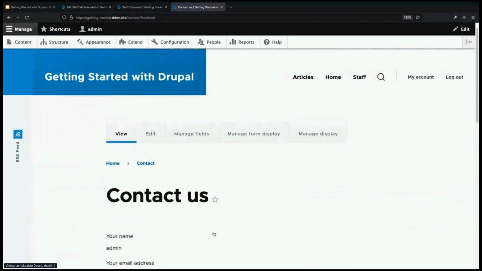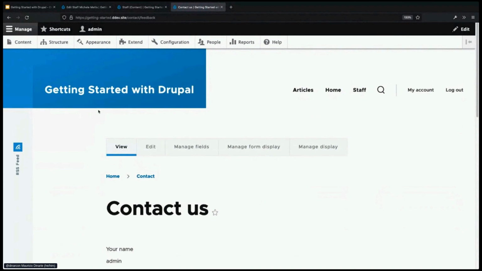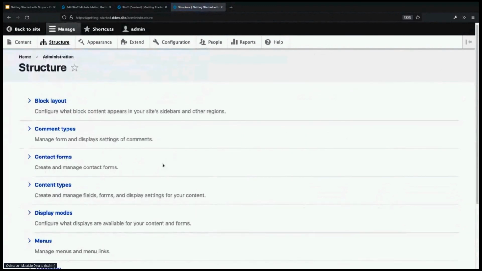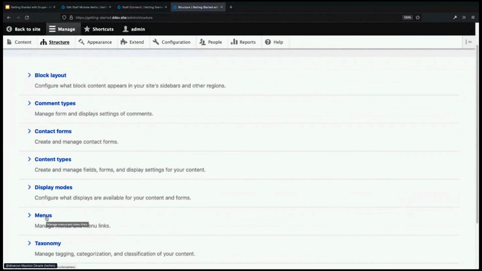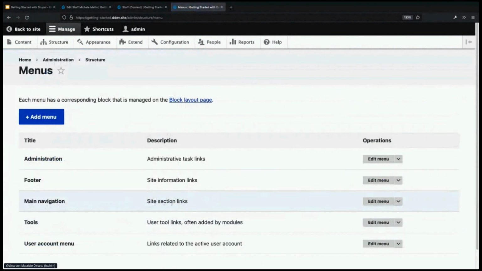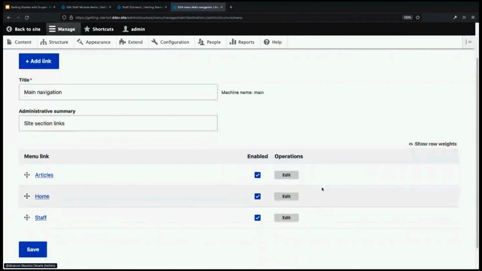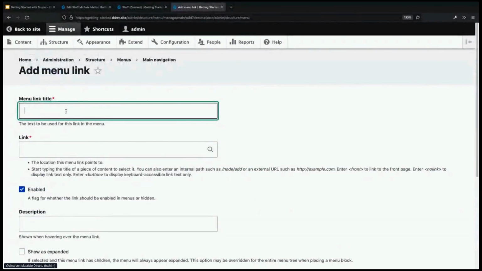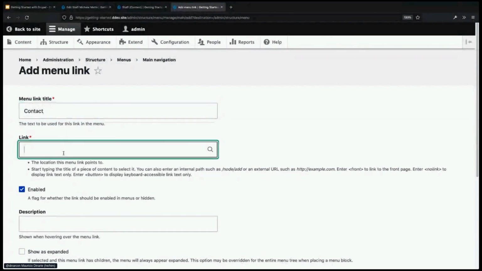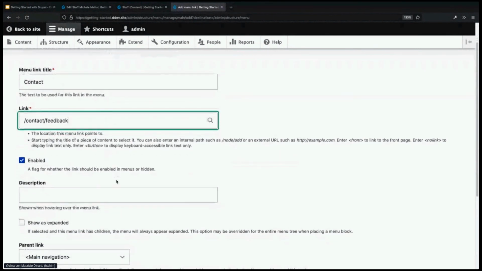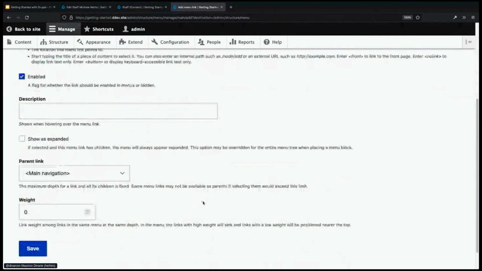Now I want to add this to the menu, like here to articles, home, and stuff. I want another one that says contact. So for that, I'm going to go to structure, and there is this menus section. I'm going to click there. That navigation is the main navigation. So I'm going to click edit menu in here, and I can add a link. And that link is going to say contact. The link is the path in Drupal that I want to link to. It is enabled, part of the main navigation, and I click save.